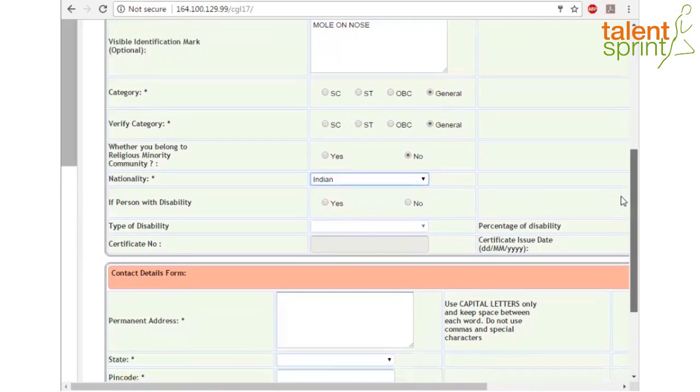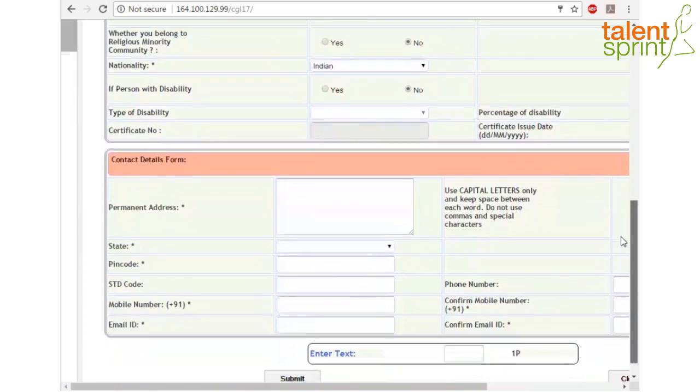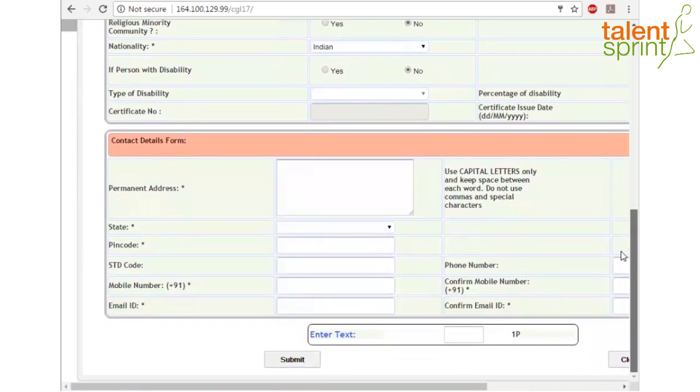Select your nationality, move on. If person with disability, no. As soon as you click this, the remaining 2 fields will be invalid. You move forward and then it asks for your contact details.